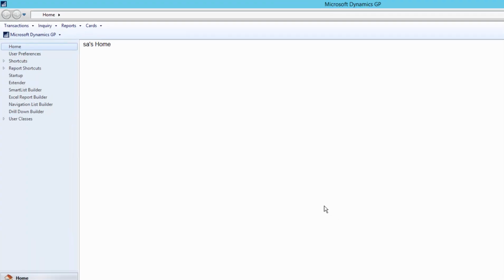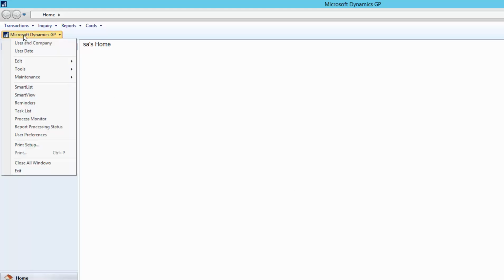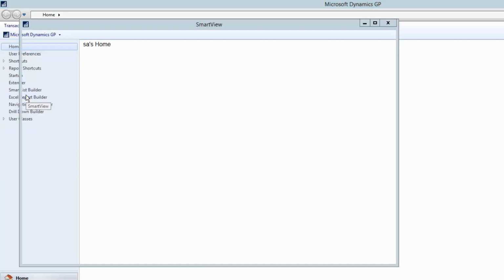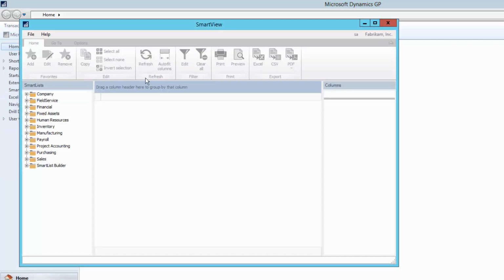To pull up SmartView, we're going to start in GP here, and we'll go to open it by going to the same menu as we found SmartList on, the Microsoft Dynamics GP, and we'll pick SmartView. Here you will see that it looks very much like SmartList of what you're used to today. But there are going to be a lot of differences that I'll show you as we go here.